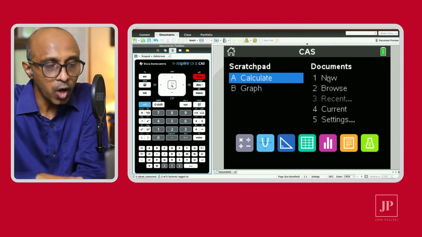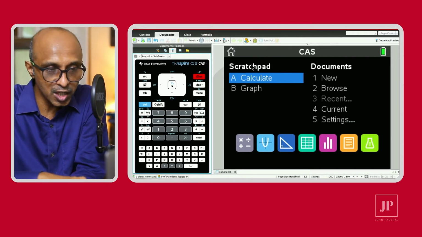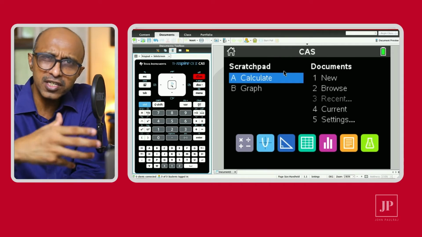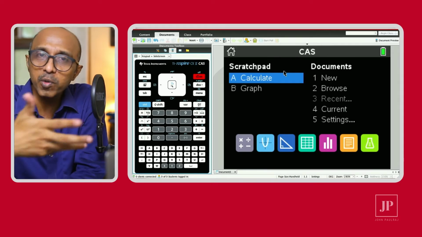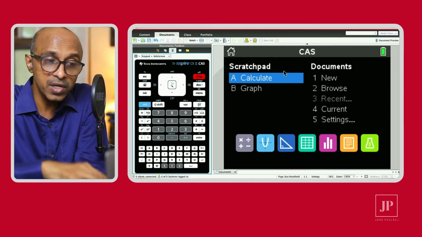So let's get on with it. On the home screen, we can see these two columns. One is a scratch pad and one is the documents. The scratch pad is just like the name suggests. It's a rough notepad, but the real power is in the documents section.